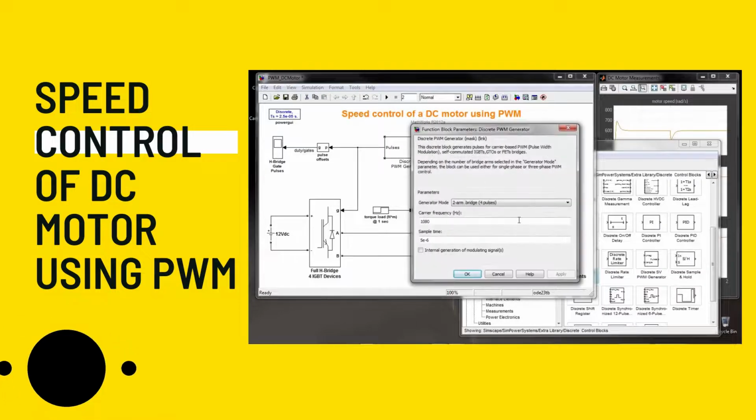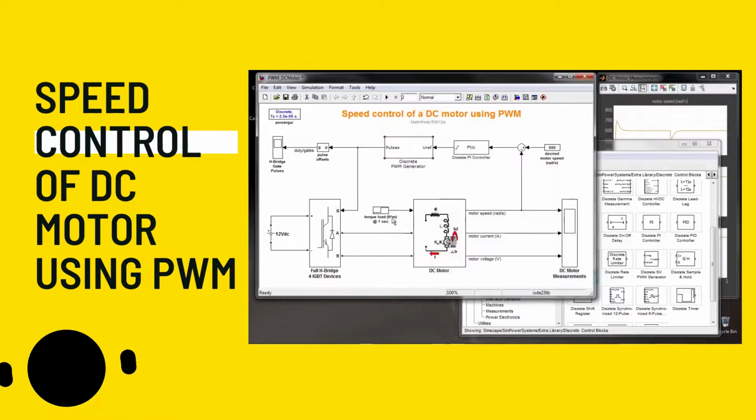So this block can be set to be a 2-arm bridge or a 3-arm bridge. In this case, we have a simple 2-arm bridge. We're going to pick the carrier frequency to be 400 Hertz, as I said, and the sample rate for this block is going to be the sample rate of my model, which is TS, which is in this case 2.5e-5, which is 100 times 400 Hertz. So now let me run the simulation again.